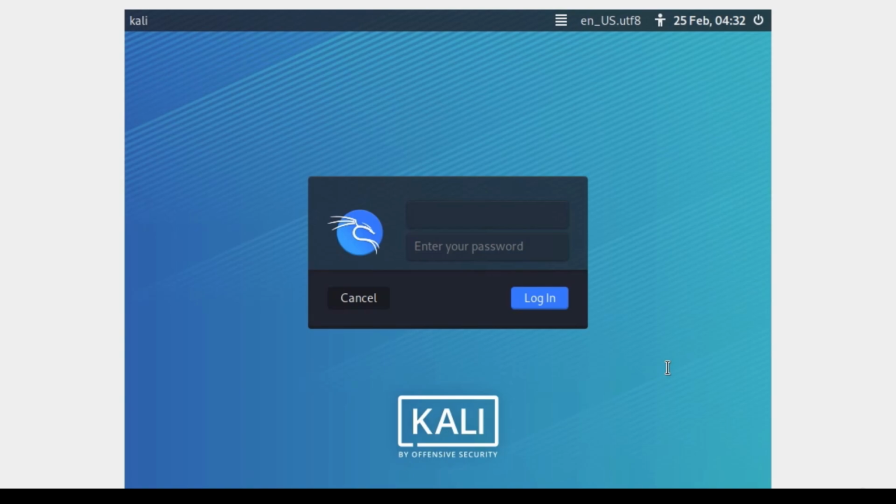And here is our login screen. Our Kali Linux machine is working perfectly. Awesome.